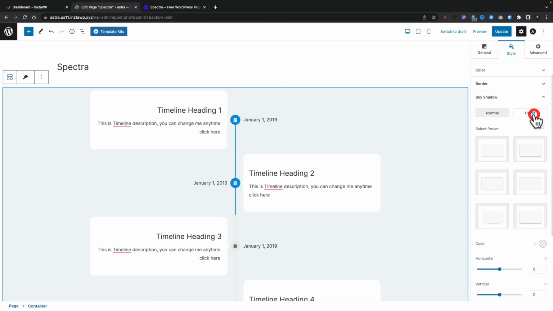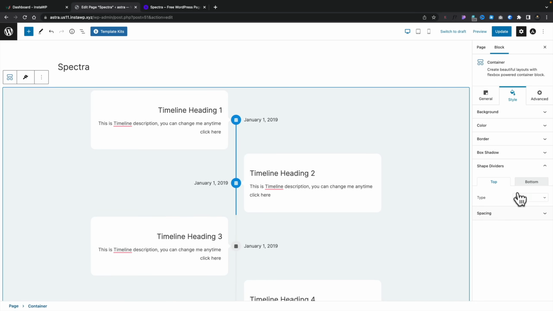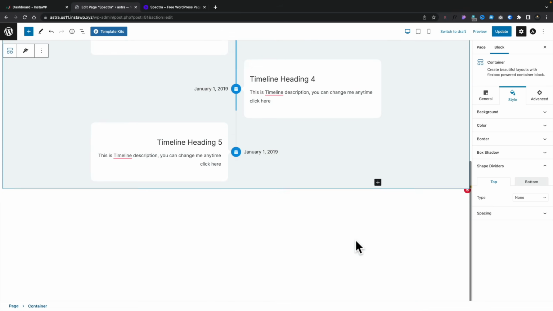We can set an on hover value. So you want to have an on hover effect, so your shadow appears when you hover over. You can set your color, all the options for the actual shadow itself, inset, outset. You can deal with shape dividers on the top or the bottom, which personally I'm not the biggest fan of, but you know, they're there should you want them.